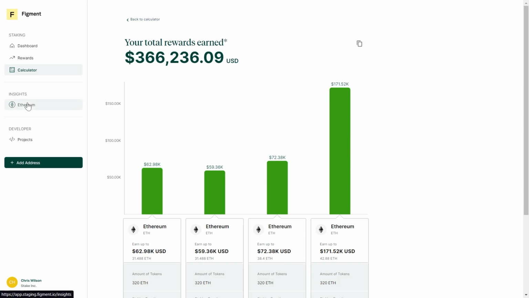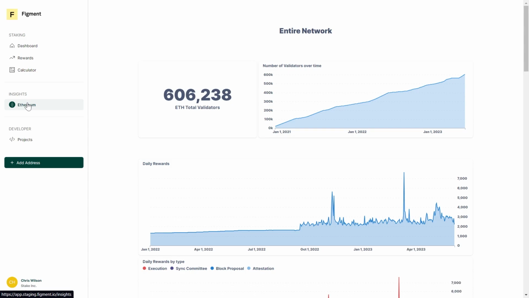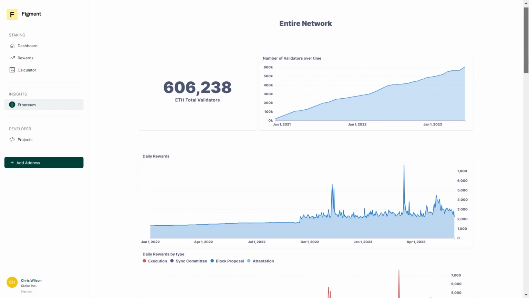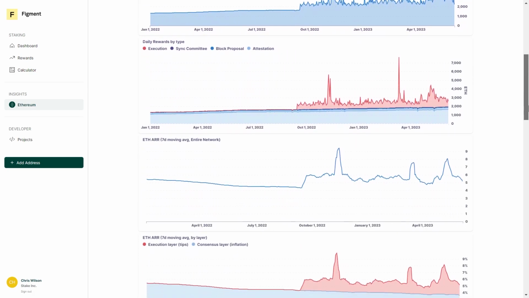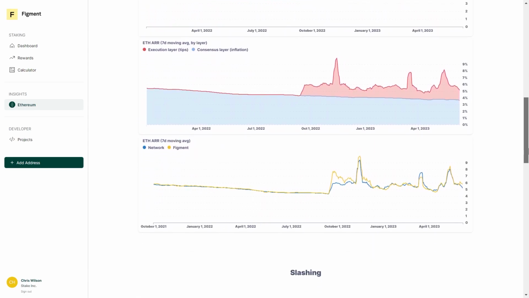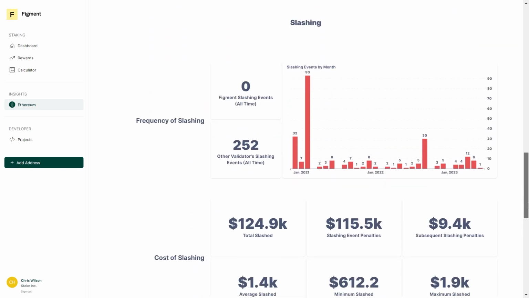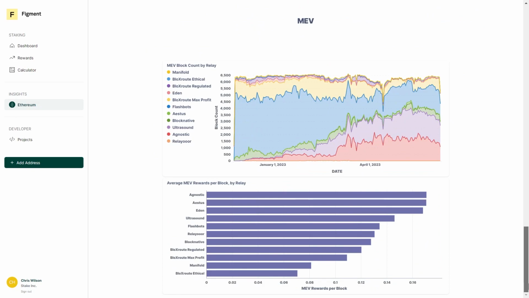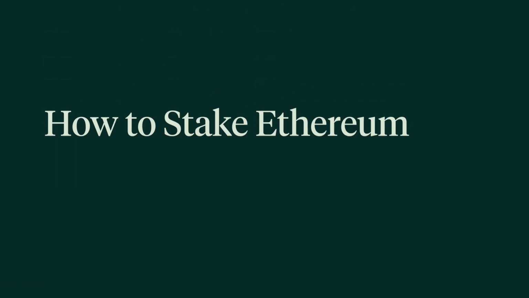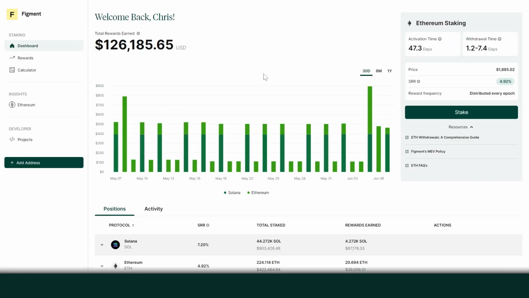Under the Insights section, on the left side menu, you can see the protocols we have deep insights on. Clicking on Ethereum, we can see a plethora of information. If you're one for the numbers and the data, this page will be very useful for you. We could honestly make an entire video of this page itself, but until then, I encourage you to explore it yourself. Now that we know the tools at your fingertips, let's take a look at how to stake Ethereum right from the Figment app.